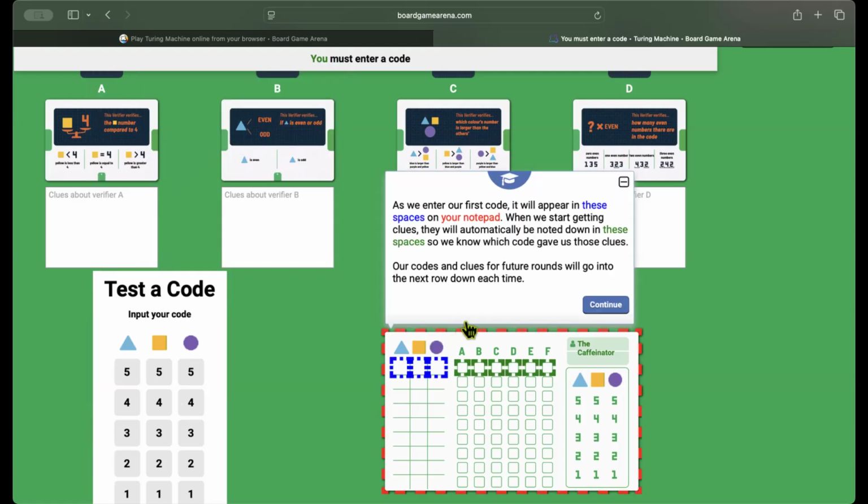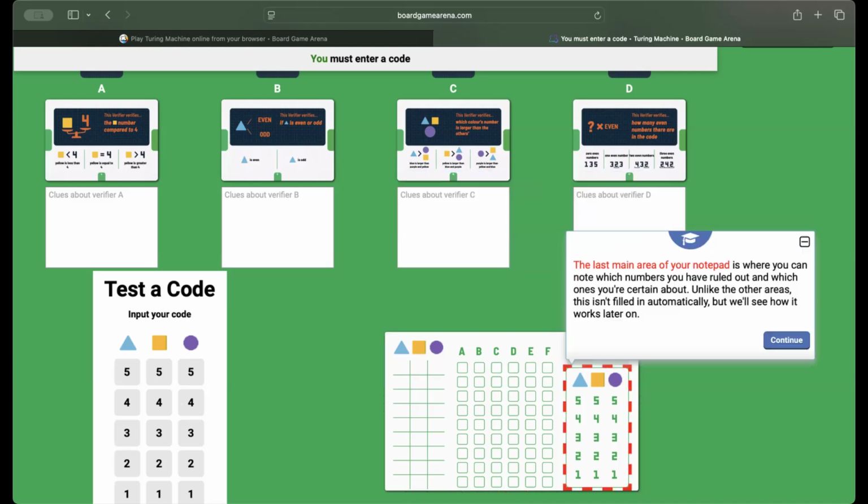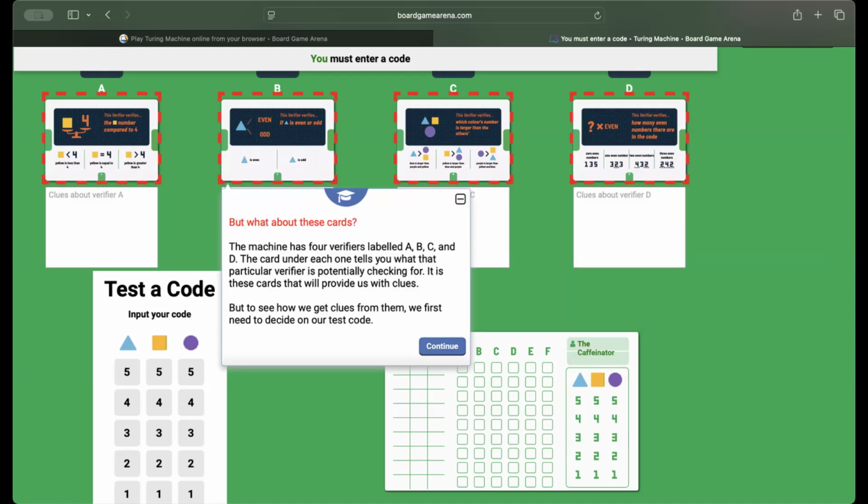Okay. As we enter our first code, it will appear in these spaces on your notepad. When we start getting clues, they will automatically be noted down in these spaces, so we know which code gave us those clues. Our codes and clues for future rounds will go into the next row down each time. The main area of your notepad is where you can note which numbers you have ruled out and which ones you're certain about. Unlike the other areas, this isn't filled in automatically, but we'll see how it works later on.